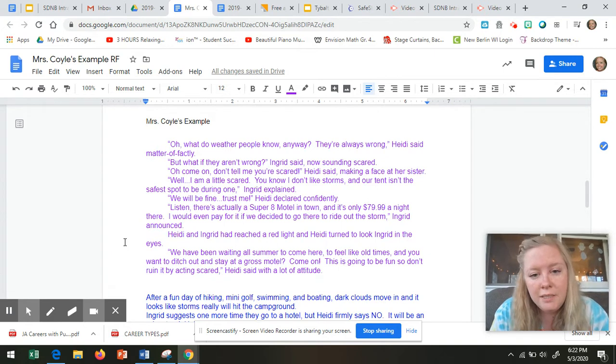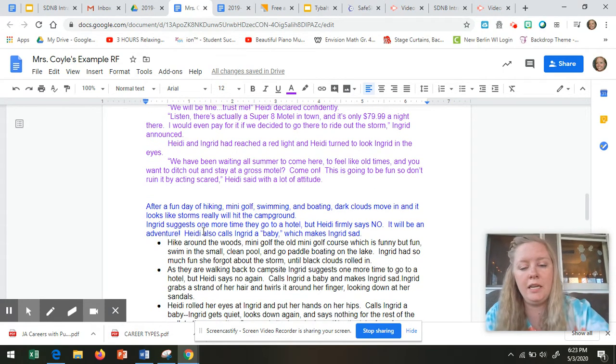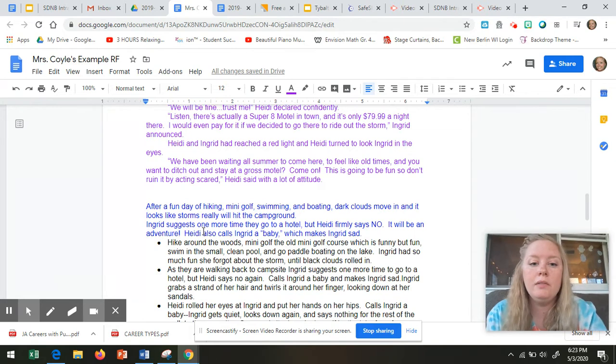"Listen, there's actually a Super 8 motel in town, and it's only $79.99 a night there. I would even pay for it if we decided to go there to ride out the storm," Ingrid announced. Heidi and Ingrid had reached a red light, and Heidi turned to look Ingrid in the eyes. "We have been waiting all summer to come here, to feel like old times, and you want to ditch out and stay at a gross motel? Come on, this is going to be fun, so don't ruin it by acting scared," Heidi said with a lot of attitude.